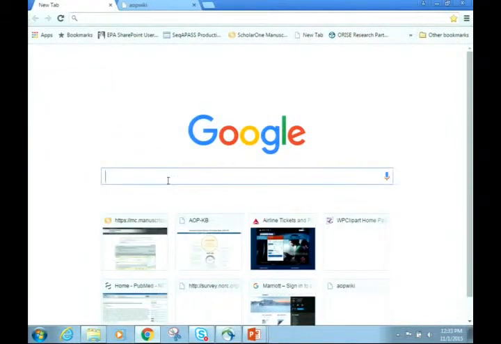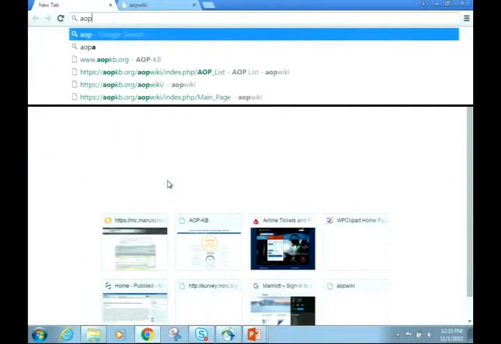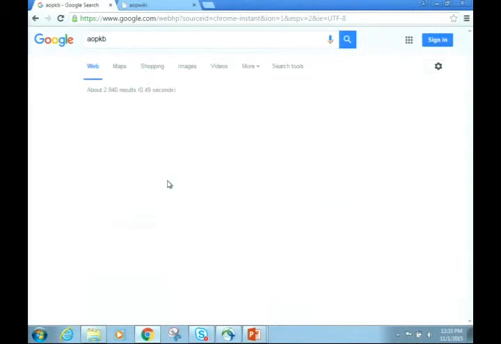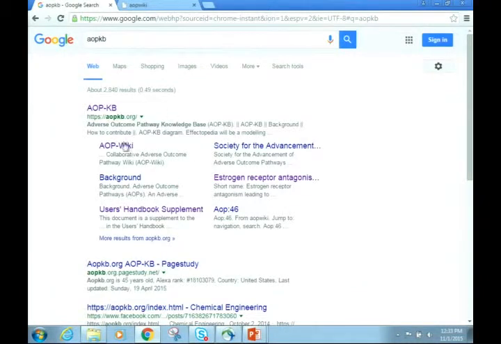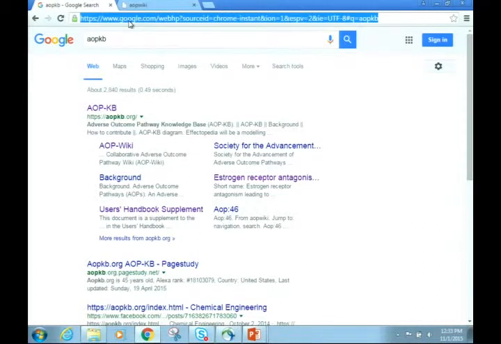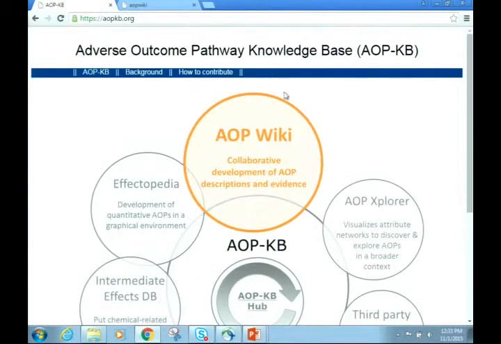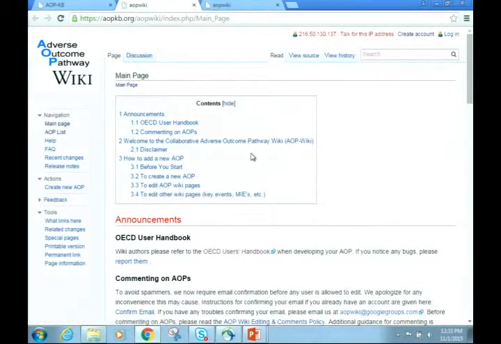And obviously an easy way is if you type into Google either AOP-KB or AOP Wiki, then it's going to come up. Or if you want to go straight there, there's AOP-KB.org, which will get you to this picture, and you're one click away from the wiki. There's AOPWiki.org, which would take you straight into the wiki main page.